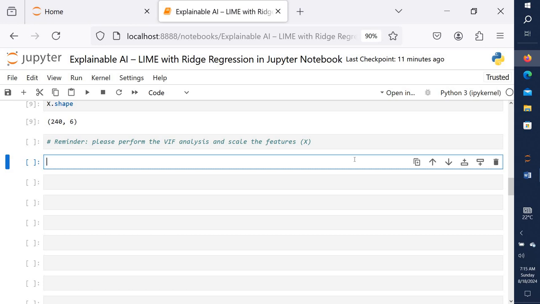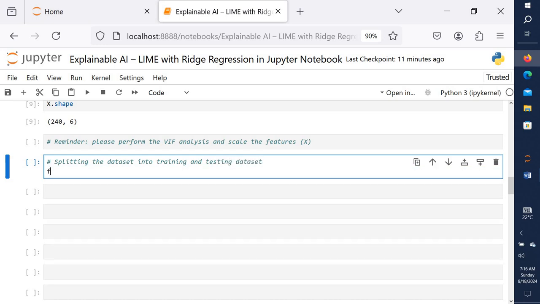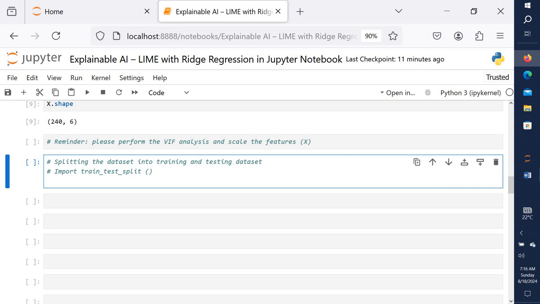Okay, before we go to the next step, which is splitting the data set into training and testing data set, for this purpose we need to import the train_test_split function from scikit-learn.model_selection. Import train_test_split.